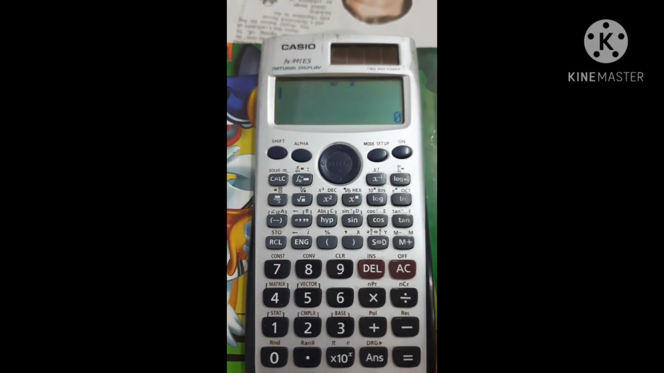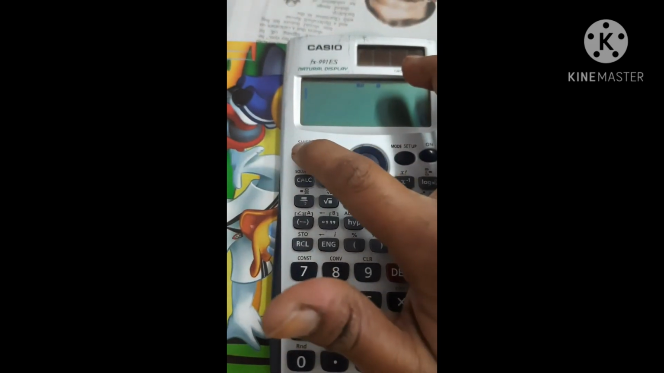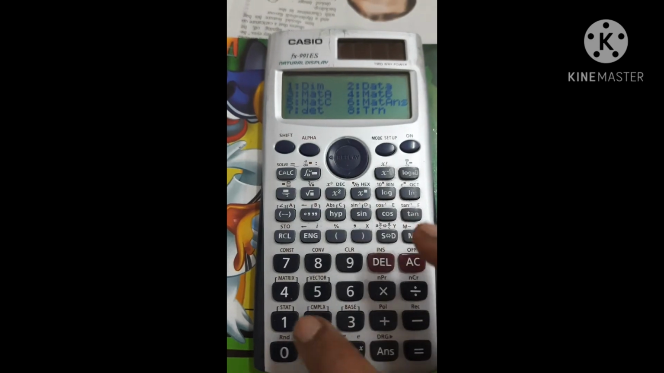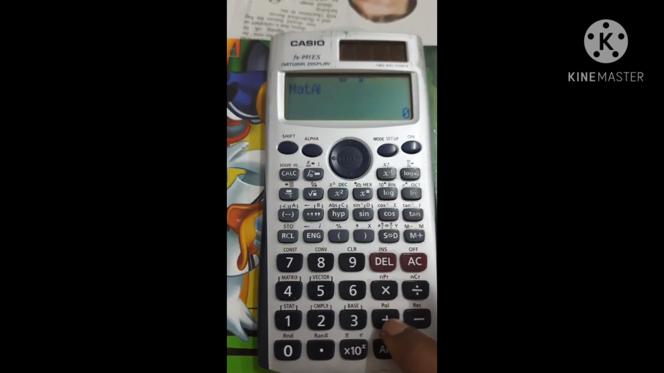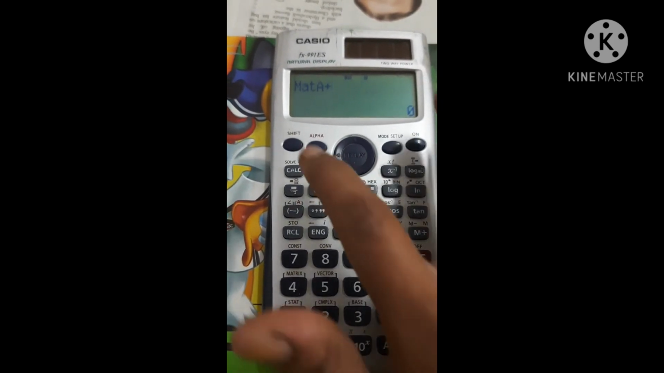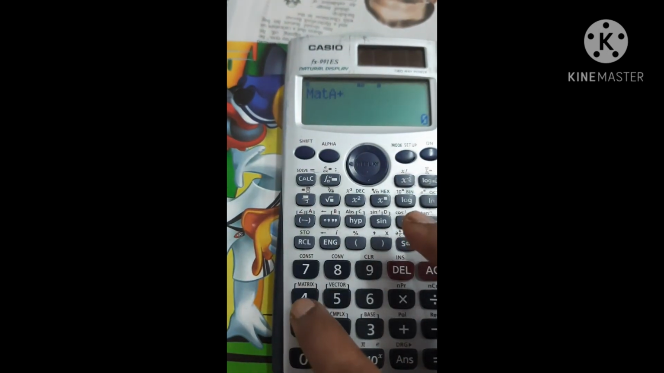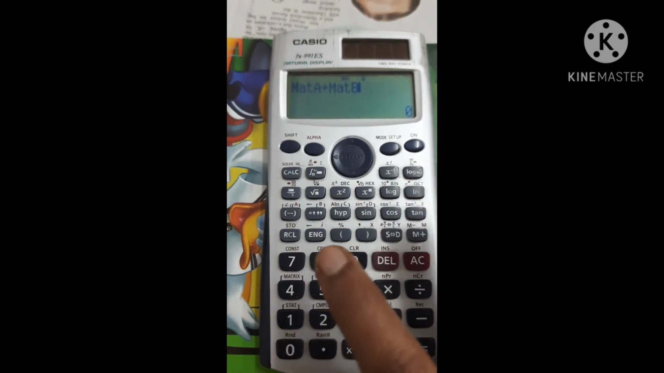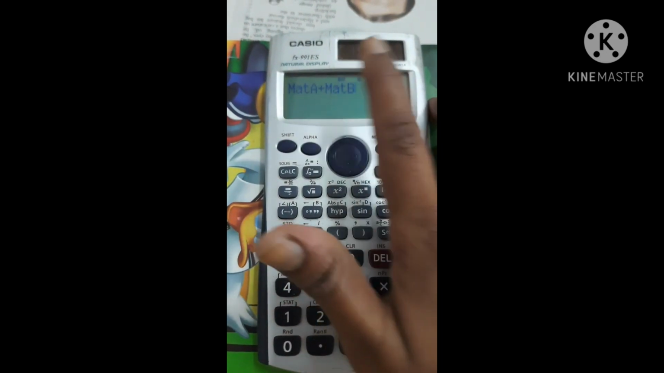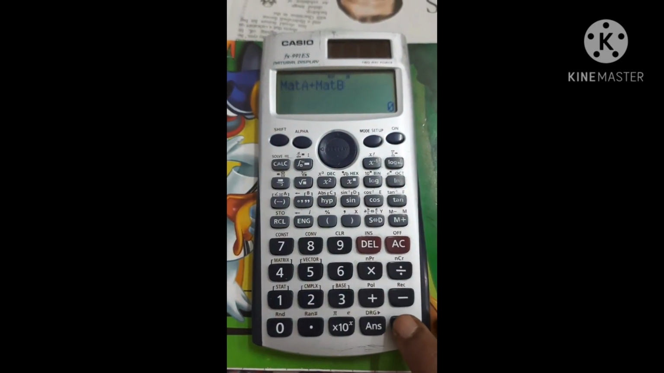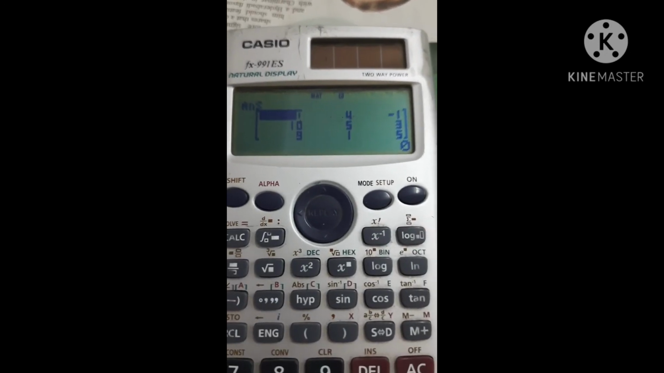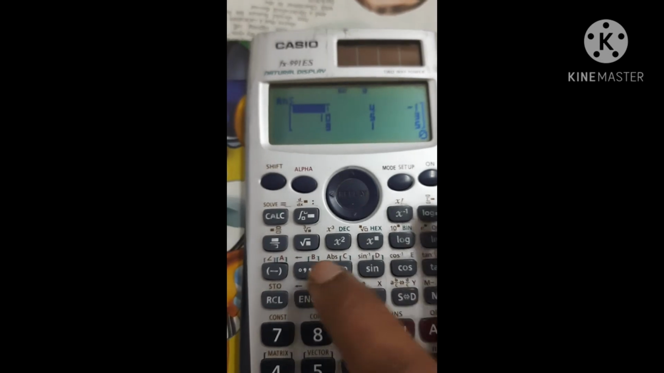Now if we want to get the sum of the two matrices, go to Shift 4, Mat A is option 3, and plus. To choose another matrix, again go to Shift 4 and choose Mat B, option 4. Now I can see Mat A plus Mat B on the display. To get the resultant matrix, press the equal to button. Now we can note down this matrix as A plus B.